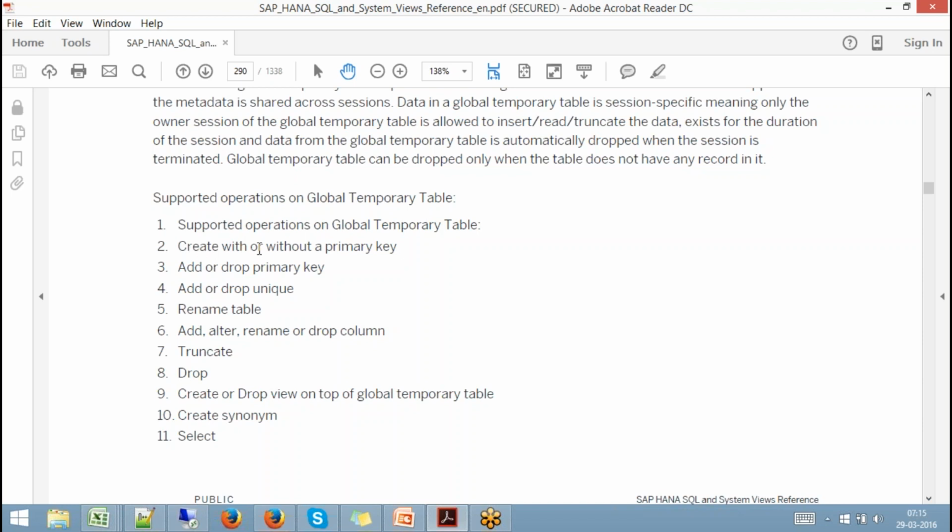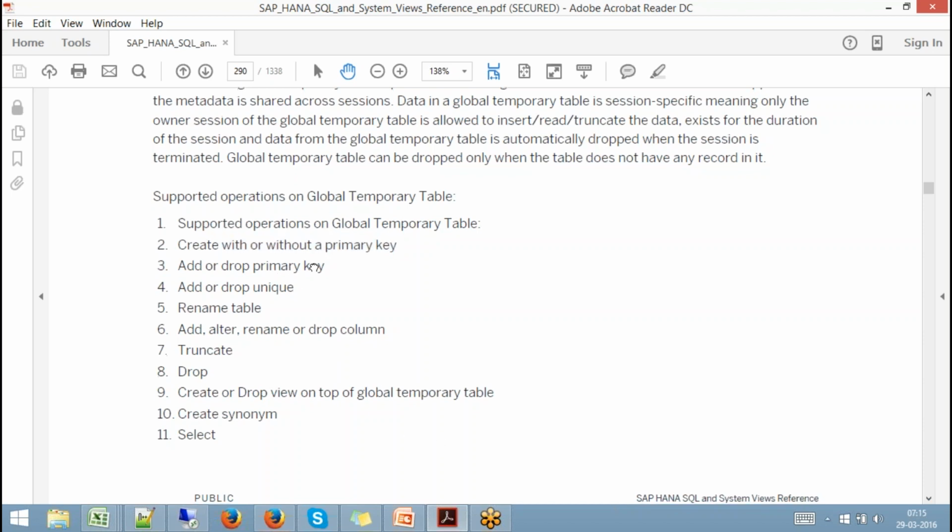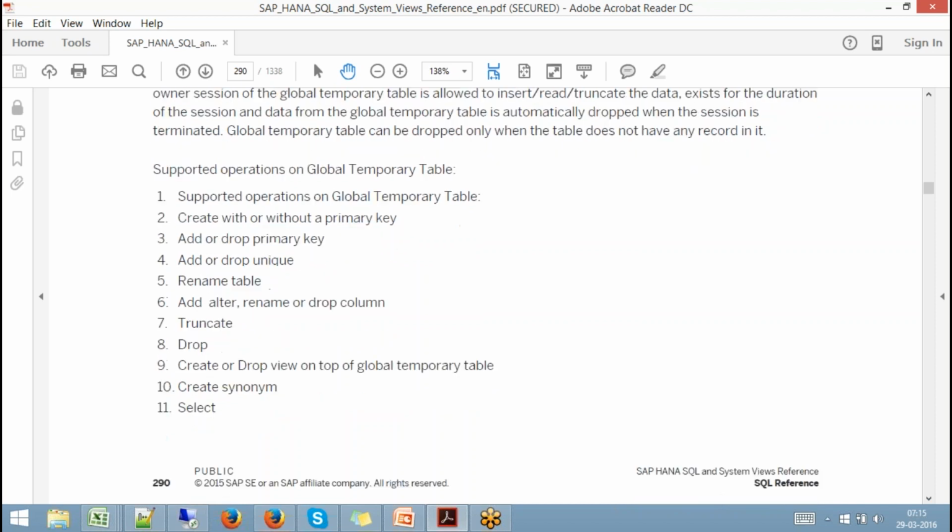We can create with or without a primary key, but there is a difference. We need to put hash on all those, and we'll see. Then there's add or drop a primary key, which means we can remove the primary key. We can add a primary key. Same way we can also use a unique column. We can rename a table, add, alter or rename. We can add a new column, drop a column, all this can be done.